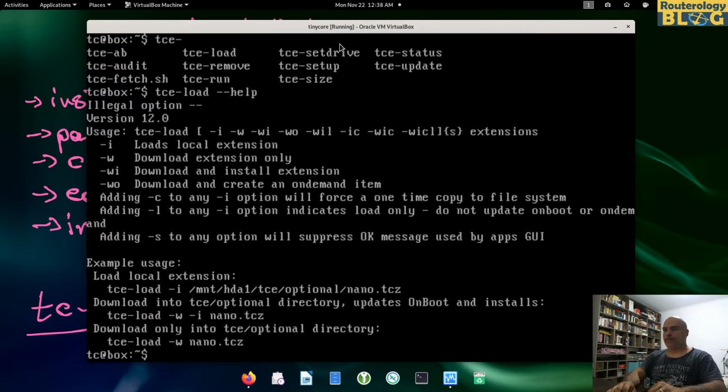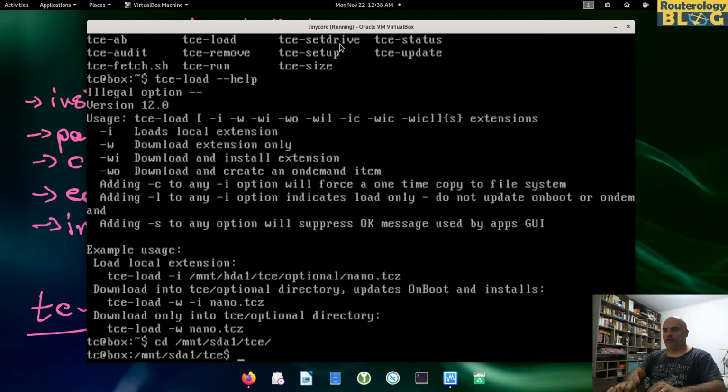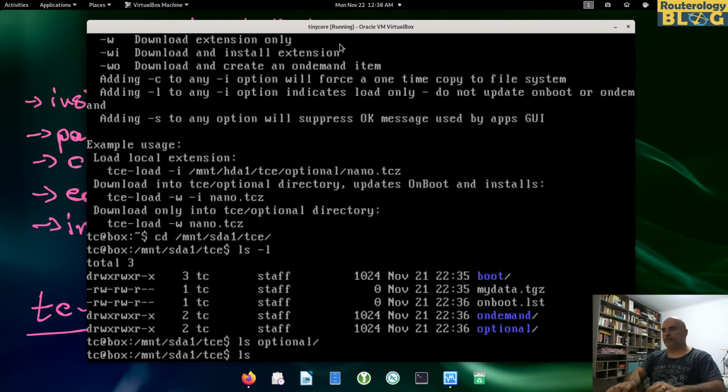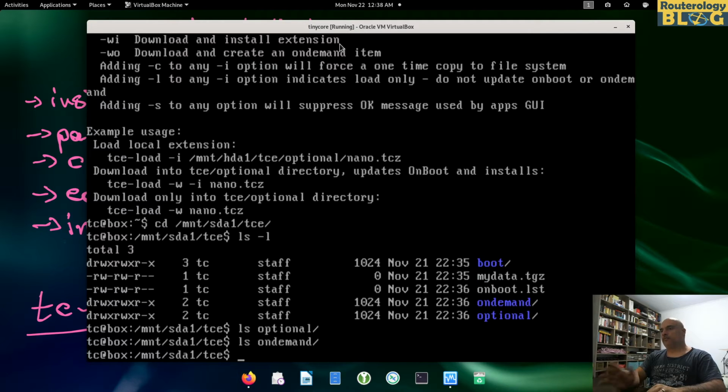Last thing before I go, I told you you need to work a bit to attain persistency, and an important component of persistency is the TCE folder, which in my case is on the only hard drive available right here. So what we find in here is the persistency archive, the mydata.tgz, a couple of extensions. The extensions are downloaded here in the optional, not in the on-demand, I think. We don't have any extensions installed right now. You will see them and the boot files.